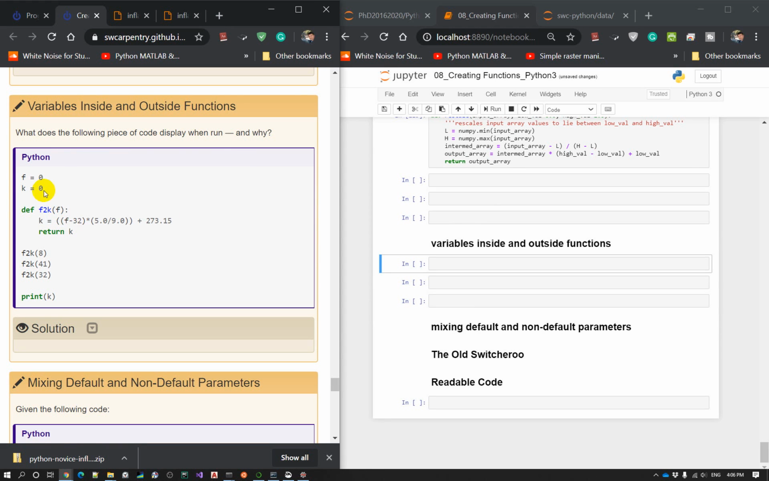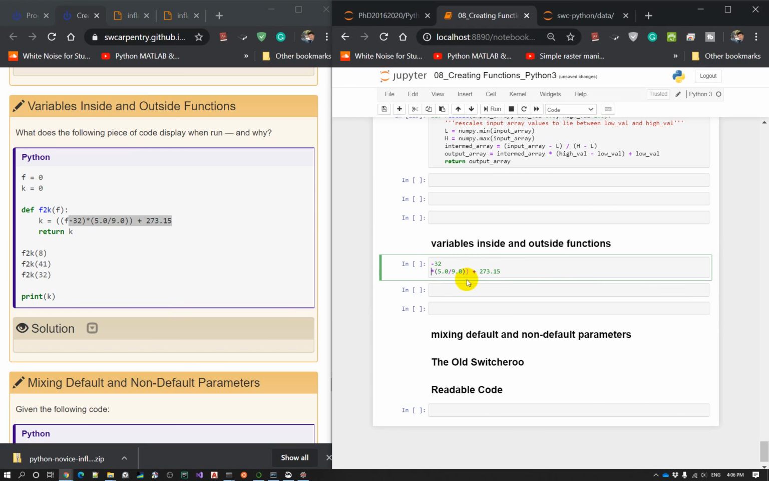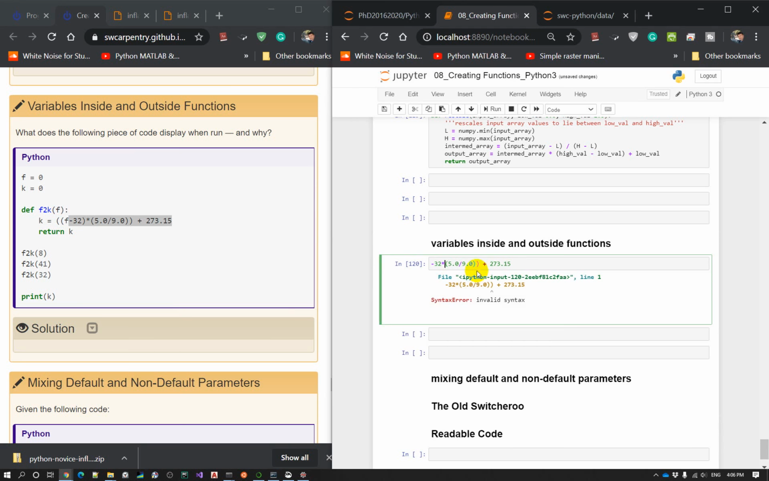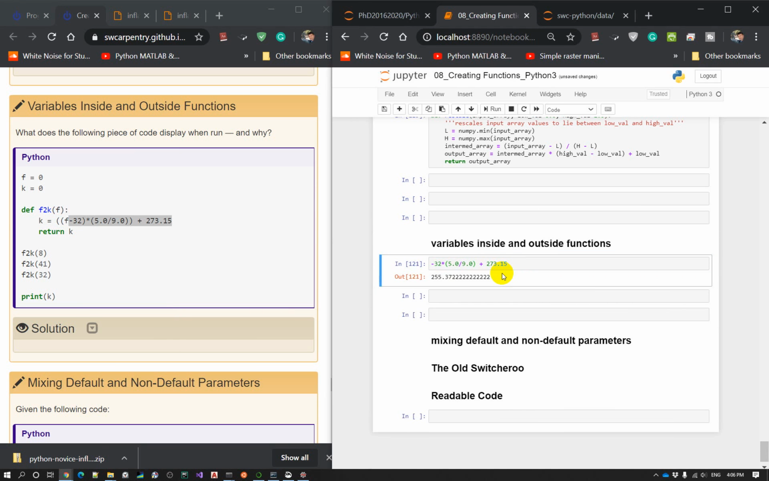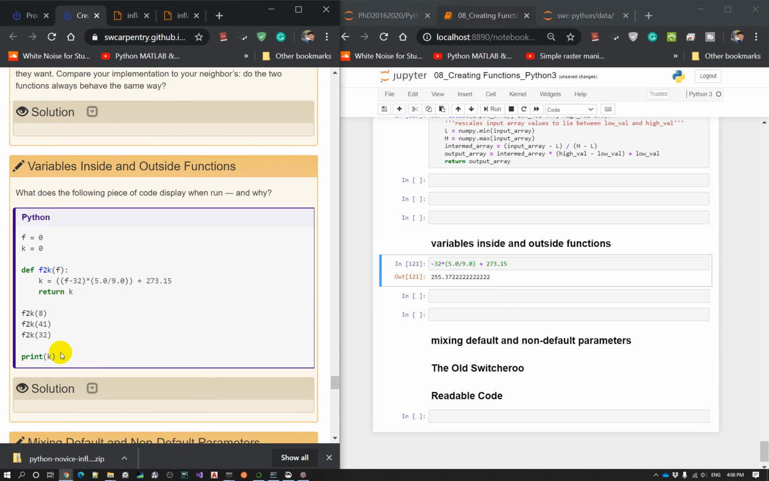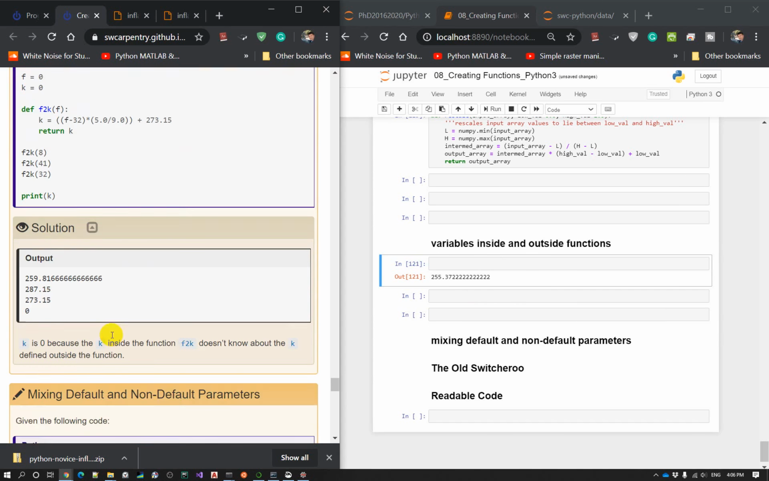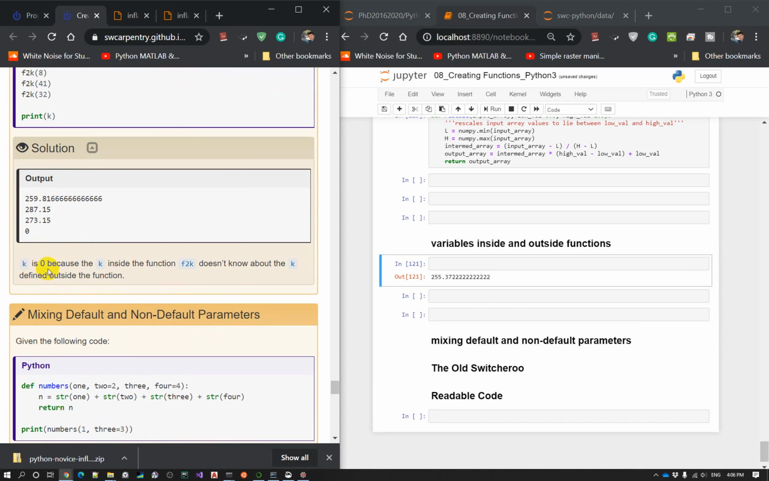So when k is 0, this one is 0, and it should be this value. If I calculate it out, it's going to be something like that. Something's wrong. Yeah, it should be 250, something like that. If I print out the k, of course k is always 0. Yeah, k is always 0 in this case. So k is 0 because the k inside the function doesn't know about the k defined outside the function.